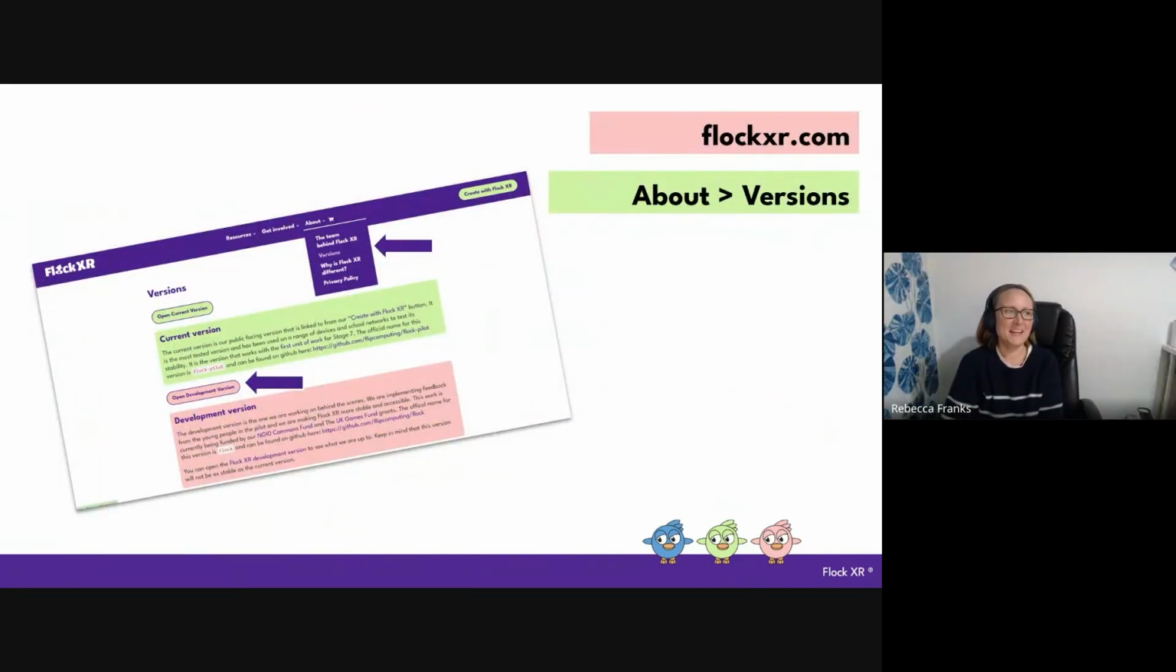Thank you. So here is that development version that I was talking about at the beginning. If you do want to find it, you just head over to flockxr.com, and then you go to About and then Versions, and then you'll see you've got the development version that you can click on. And there is a warning there. This is the one that we are actively working on. There are things being pushed to it on a daily basis, probably about 30 updates a day or something like that. It's constantly being updated. So be aware that that's happening.